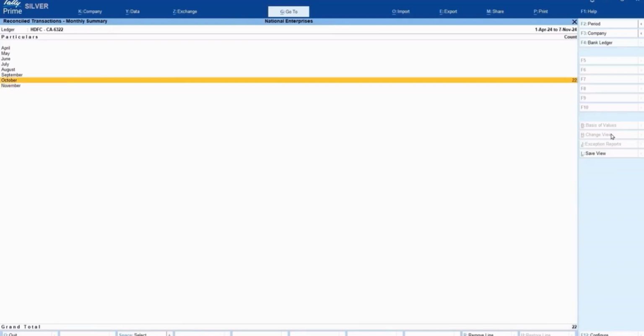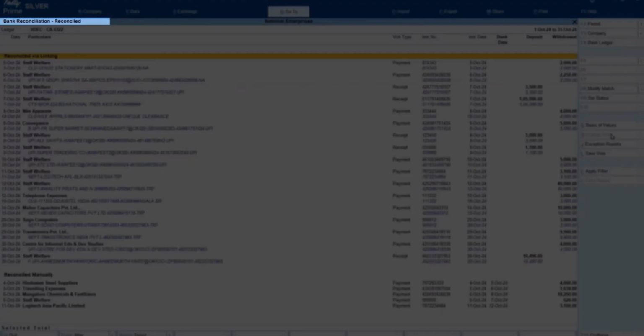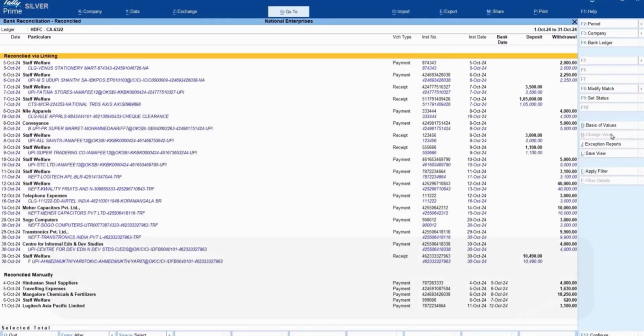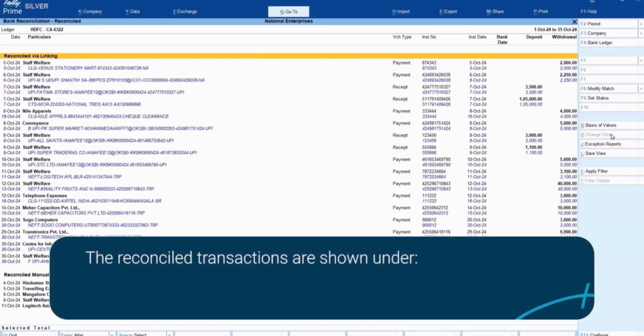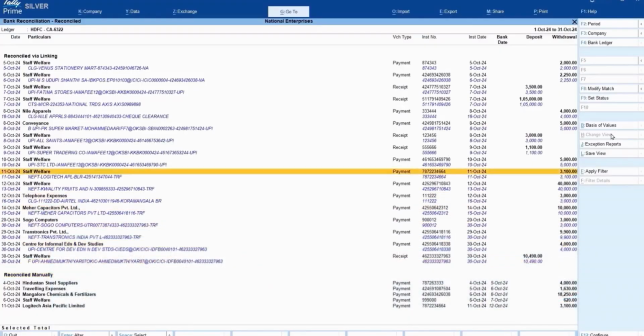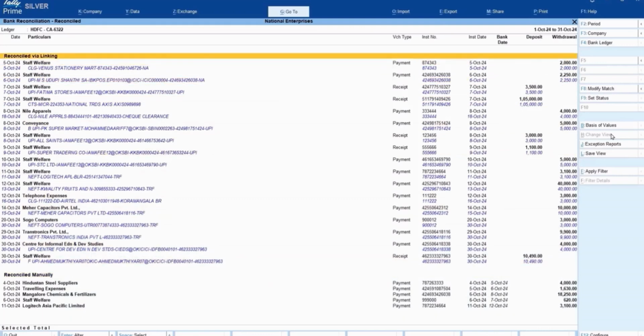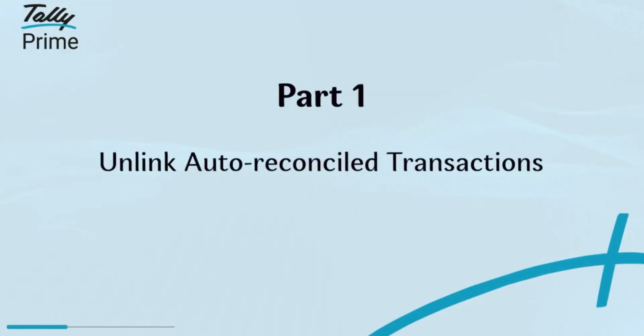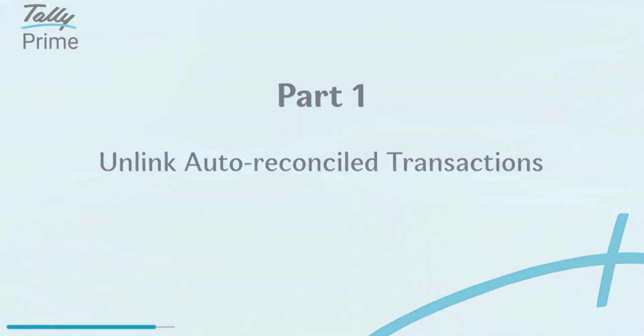In the Reconciled Transactions Monthly Summary screen, you can see all the reconciled transactions under Reconciled through Linking and Manually Reconciled headers. If you notice any incorrect reconciliations, you can unlink such transactions. Let's see how to unlink auto-reconciled transactions.